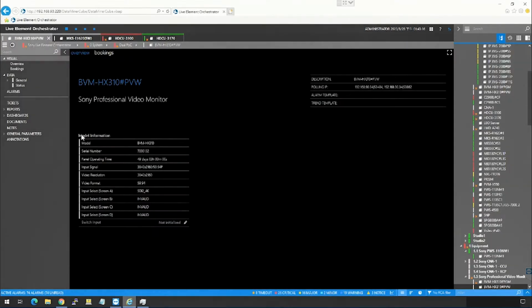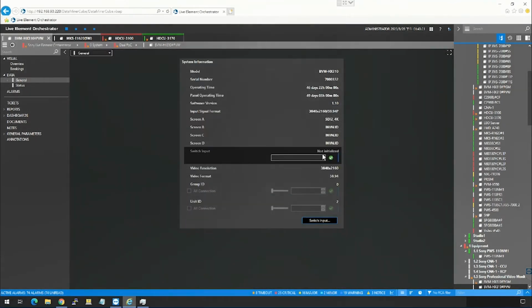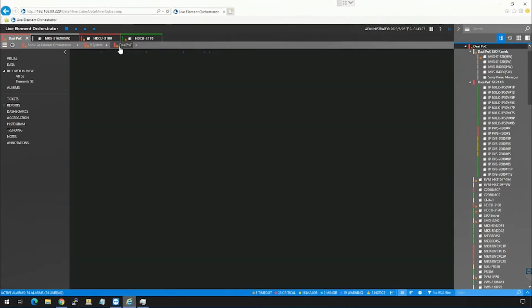And the monitor, I click the monitor, I jump into the monitor page. You can see the monitor information. Also, I can change the monitor input right over here. So we jump back to the main page.